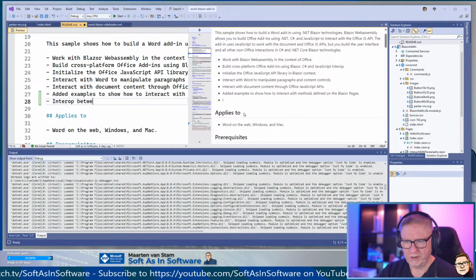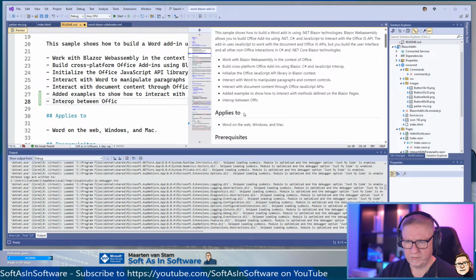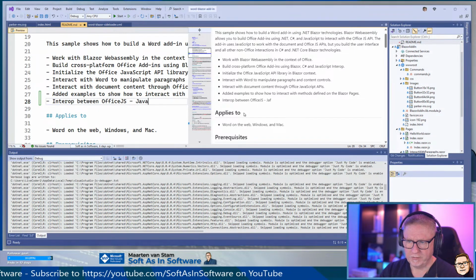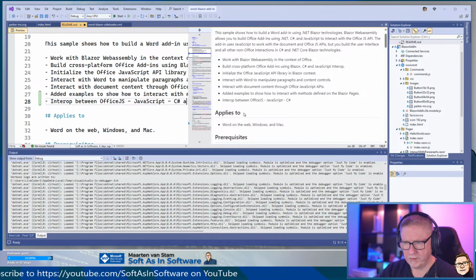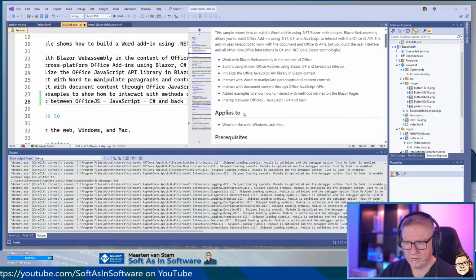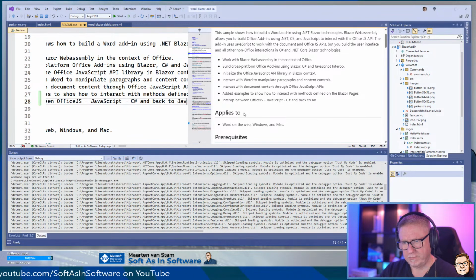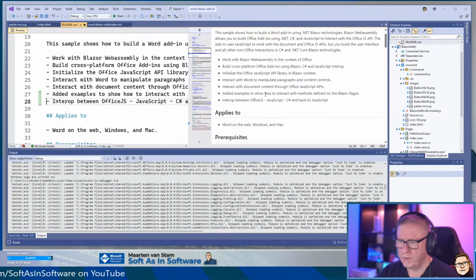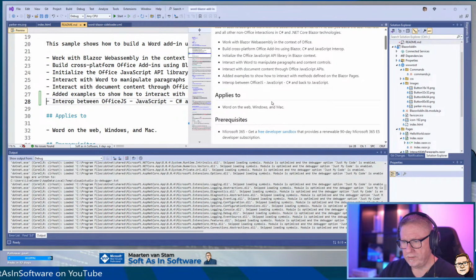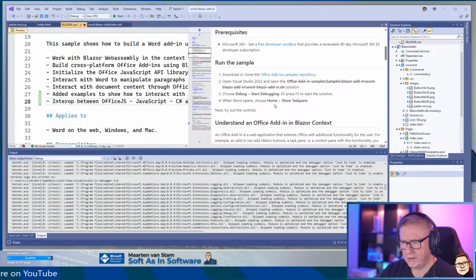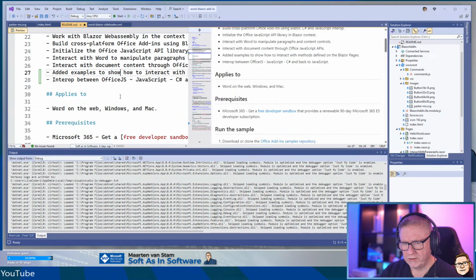Interop between OfficeJS, JavaScript, C#, and back to JavaScript. Applies to Word on the web, Windows and Mac. That we just checked. Now this is not right anymore.